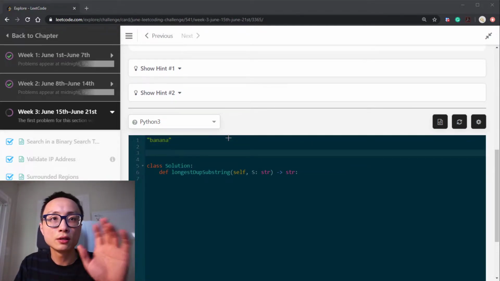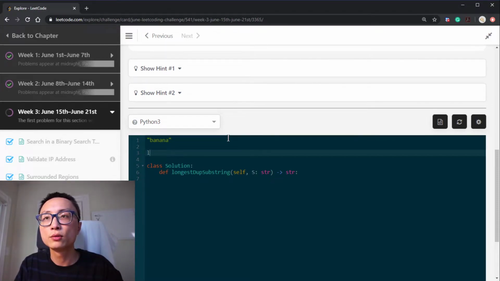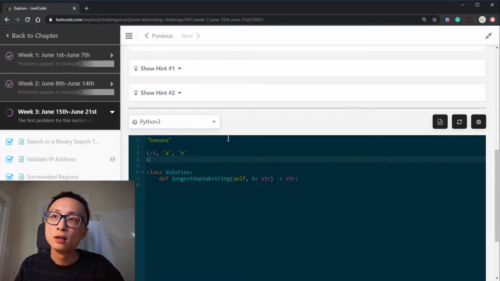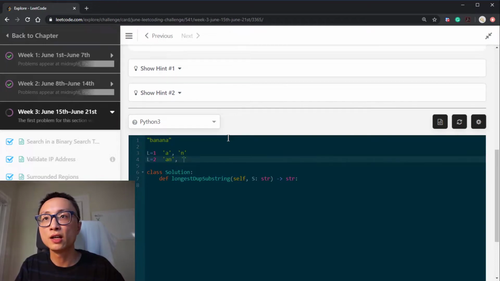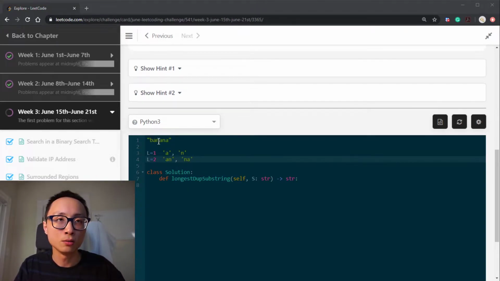Let's look at the window size in increasing order. Window size 1: the duplicated windows will be A and N. A appears 3 times, N appears 2 times. It's easy to see that. Window size 2: we have 2 windows that appear more than once. The first one is AN, the second one is NA. We can easily verify that with the input string.